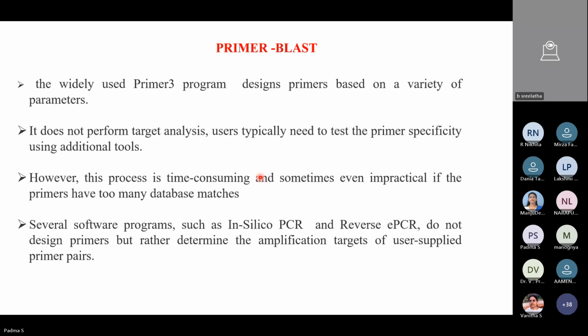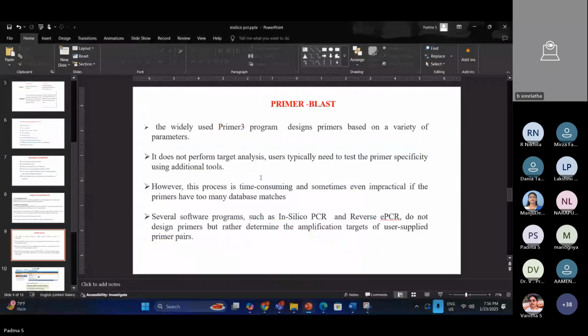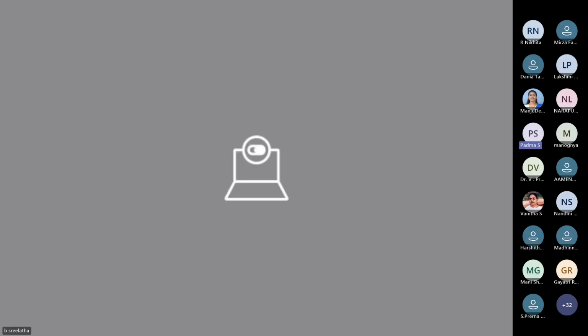Okay. So let me just come out of this and now move on to the basic tools. Now we have seen that there are 3 programs I have given you. One is the in silico PCR, another is the Primer 3 program, and another is the Primer Blast. So let us see each of these for a brief point of time.